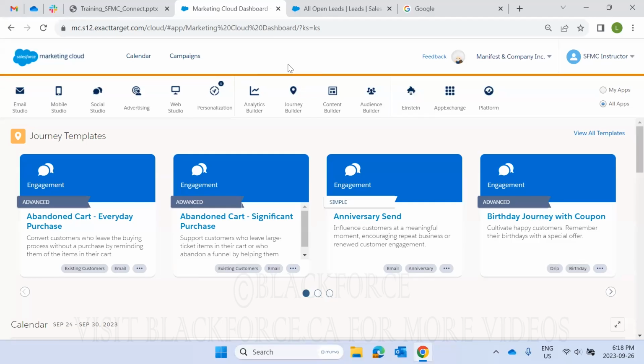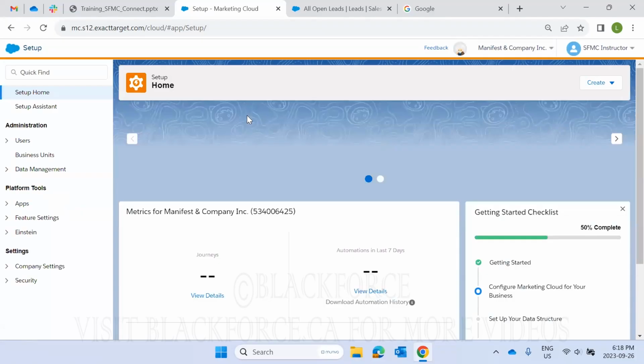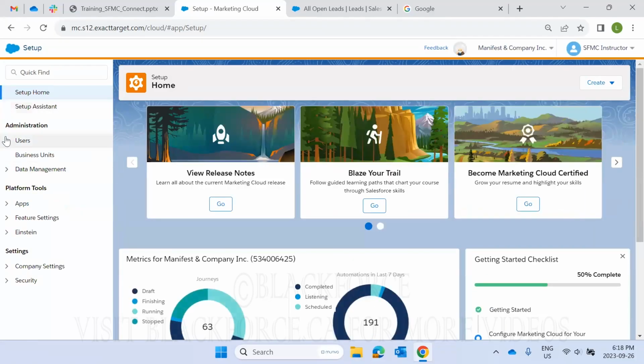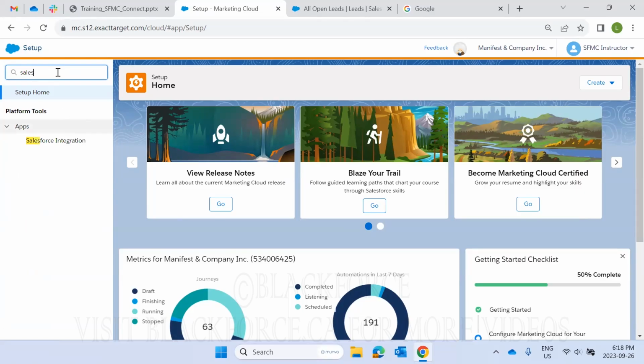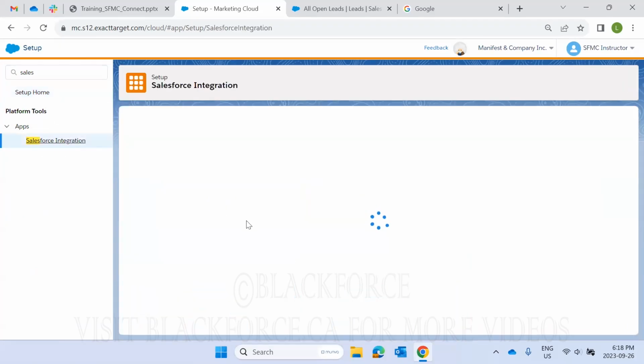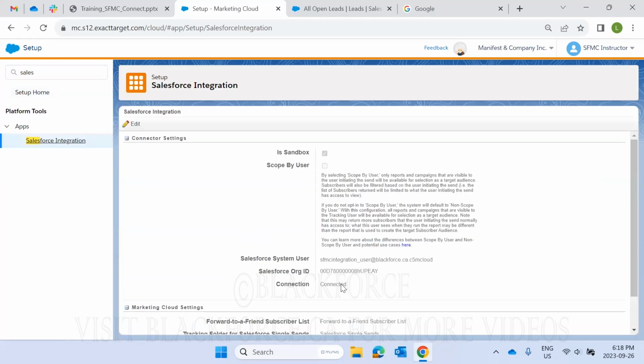So at the moment, this Marketing Cloud account is still connected to a CRM sandbox that we did for cohort 5, right? So how can we tell? If you go to setup and you search for Salesforce integration, you'll see here that it is connected to a sandbox. And as you see here, it's the one that was used for cohort 5.